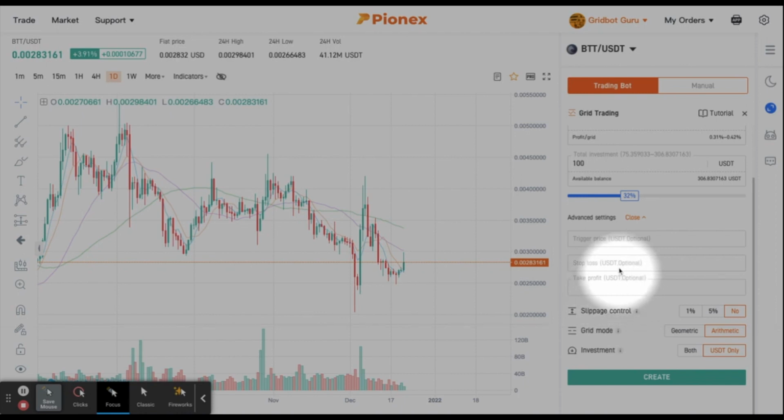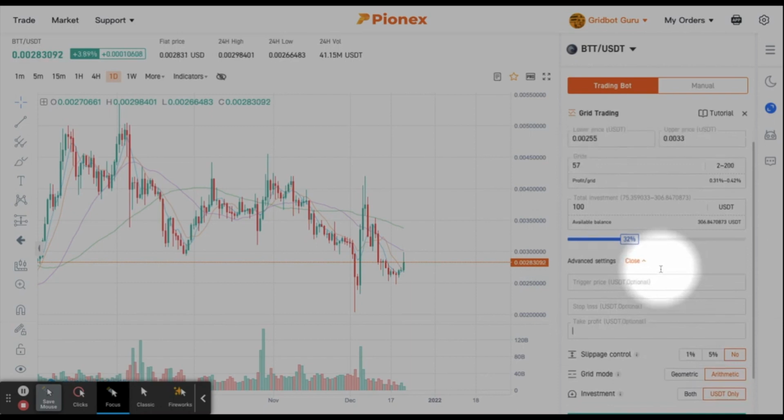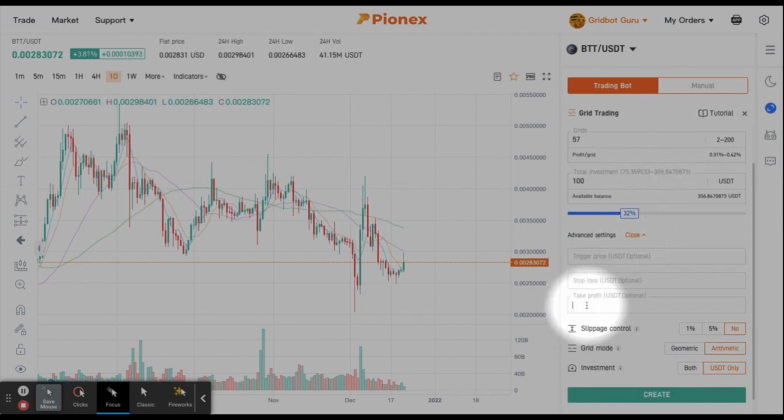Okay. Now you're going to notice that all three of those things are optional. I usually don't use the top two. The bottom one I usually use for the top of my grid, and maybe even a little bit above my grid. So I'm going to go ahead. 0.0033 is my upper grid. So I'm going to say 0.0033, and I'm going to say 1.